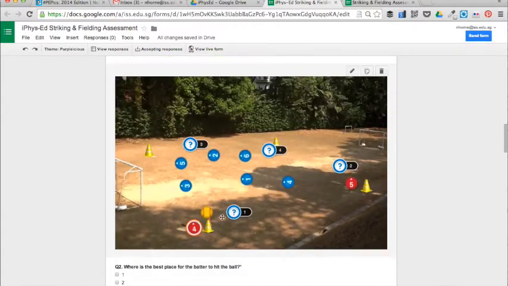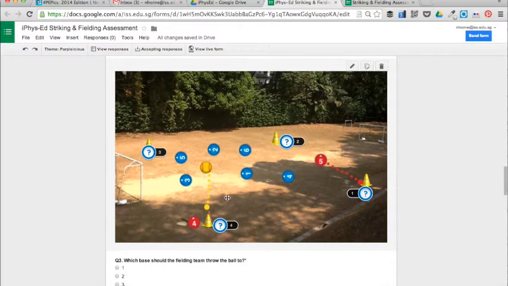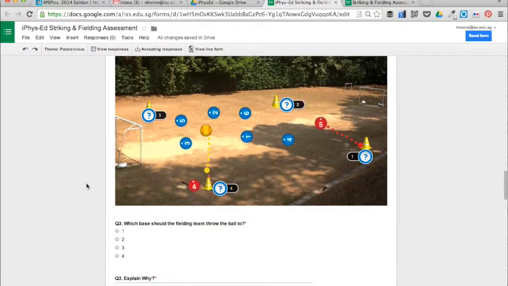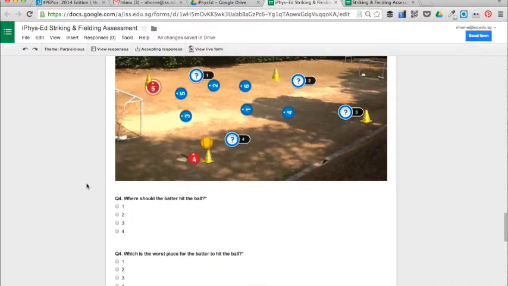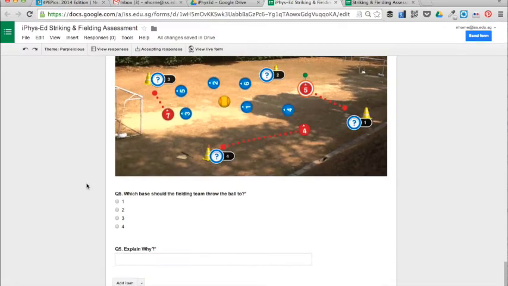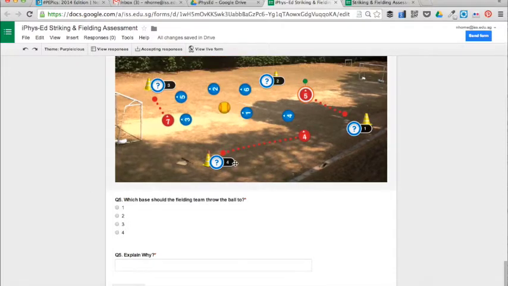Some of them were asking about the batting team, and some of them were asking about the fielding team. So, for example, in question 3, where should the fielding team throw the ball to in this situation to try and stop the runners or get somebody out? So, 5 really easy questions that are really simple to set up and will give me hopefully a better understanding of what my students know about the strategies and tactics of striking and fielding games.